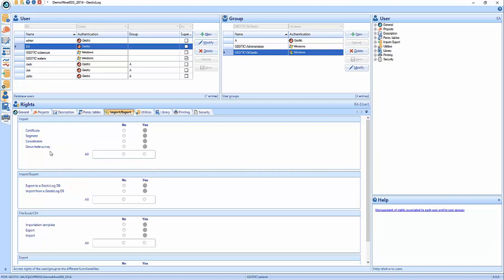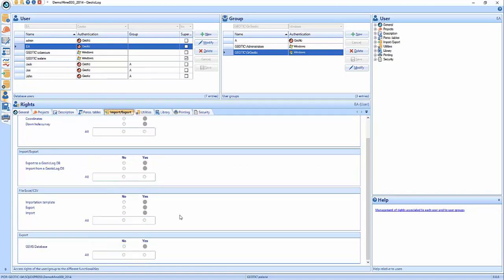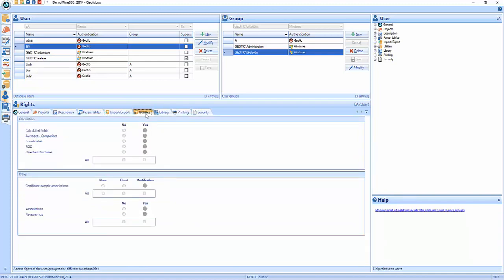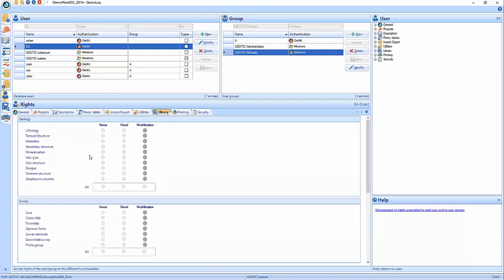You can also restrict the number of people that can import and export data. Maybe you don't want everyone to be able to import certificates into your database. Maybe it's a specific person that does that, so you can set this up for a group or a person. Utilities, same thing. Library: maybe you don't want people to change all the libraries all the time, because if one geologist sees a rock and just adds codes all the time, then it's difficult to keep the homogeneity of your database if you add more and more codes. So you want to restrict what people can do.